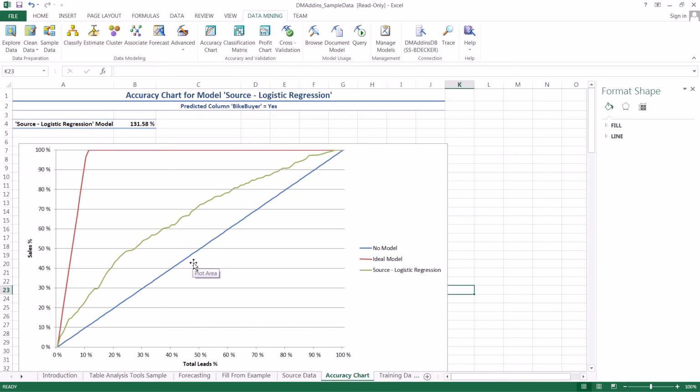What that represents is the no model line. We've got this whole bucket of tickets, and we're just going to pick the tickets randomly and hope that we get a golden ticket. If we do that, we would expect that if we take out 10% of the tickets, we should get about 10% of the sales. If we pick out about 50% of the tickets, we should get about half of our total golden tickets in the bucket.